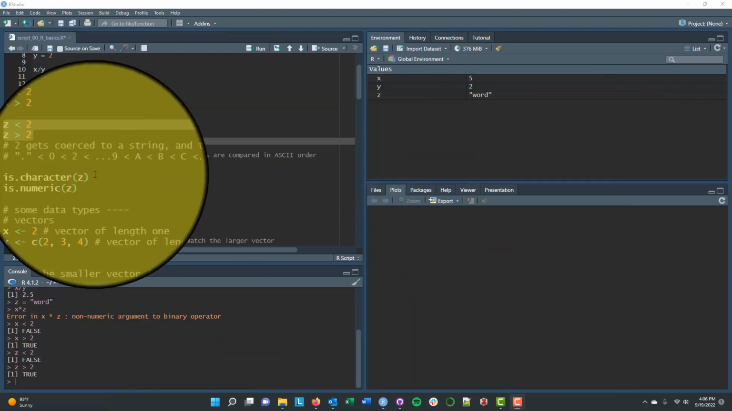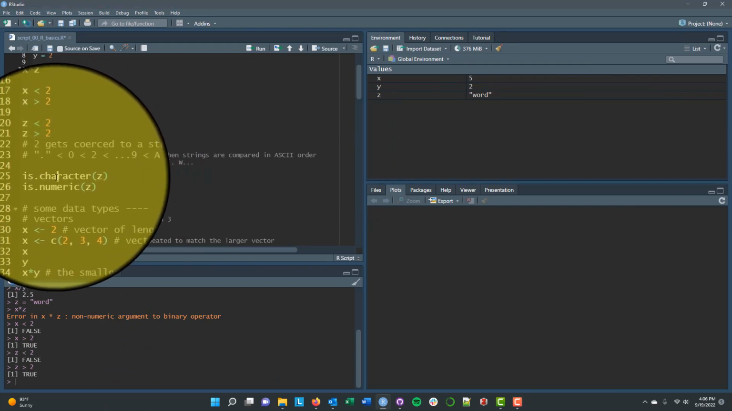And if we ever wanted to actually check on the class of these different objects, R has some handy functions like is.character. So I can ask, is Z a character? And that is true. That tells me that Z is a character. Is Z numeric? That tells me false, so we know that Z is not numeric.